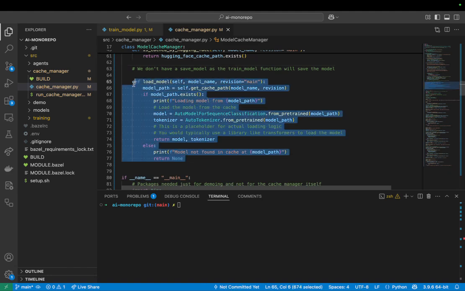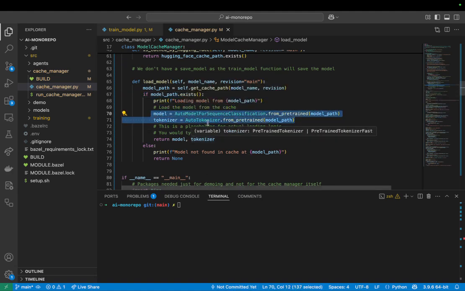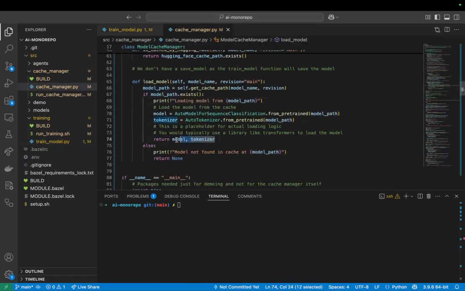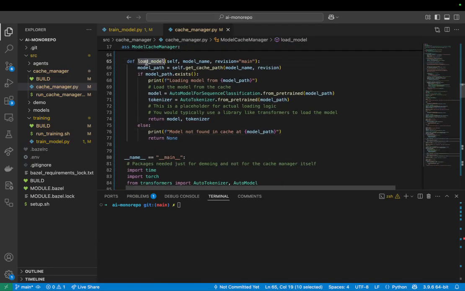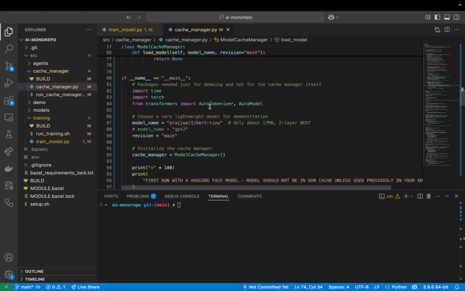And then when it comes to load model, we first check if the model exists. If it doesn't exist, we train it and fine-tune it using the train classifier described here, save it, and then return that model. So load model is guaranteed to always return a valid model and a tokenizer.